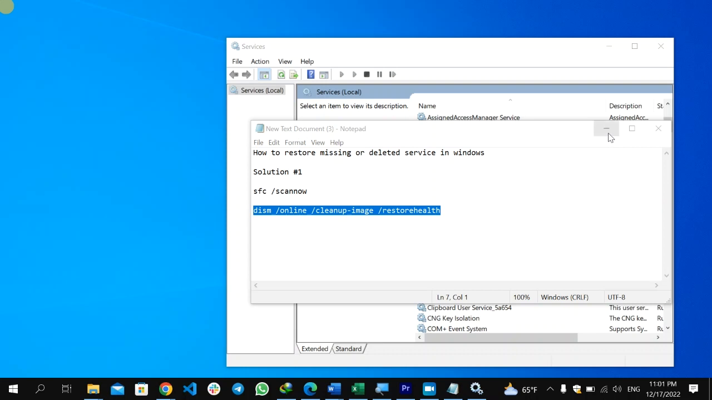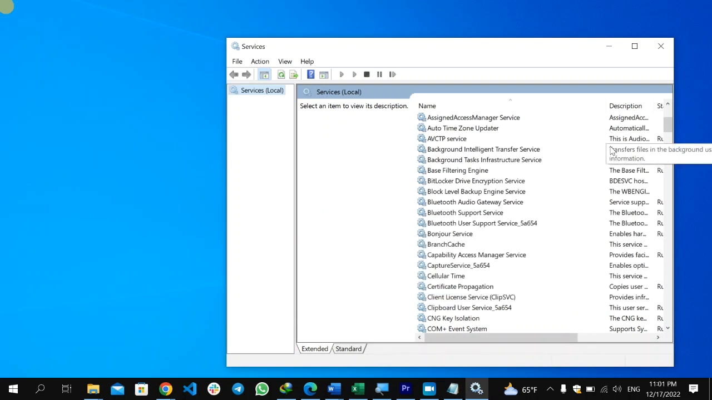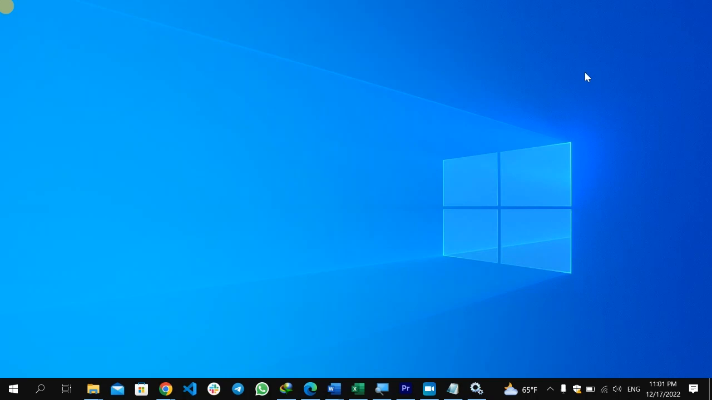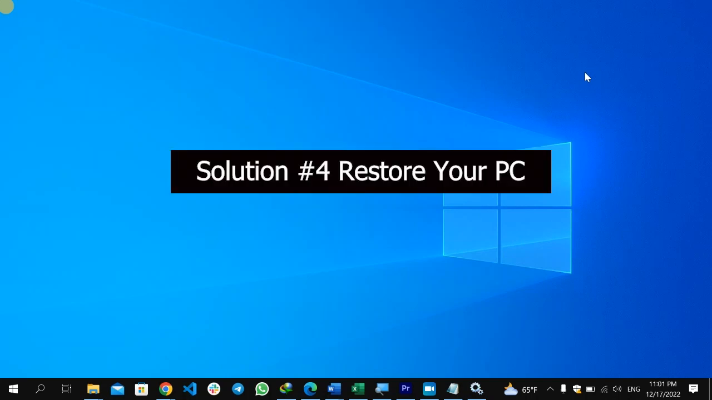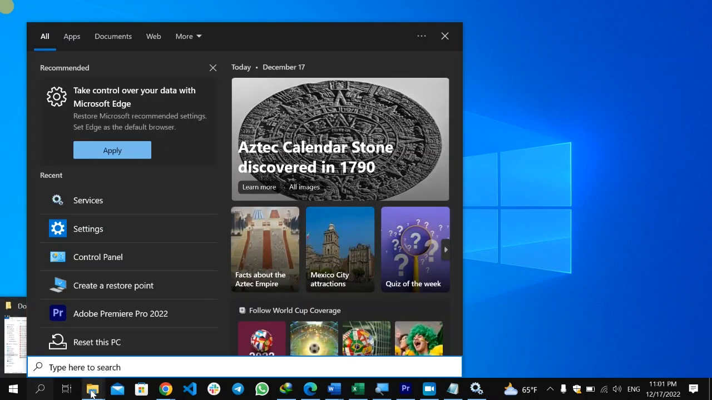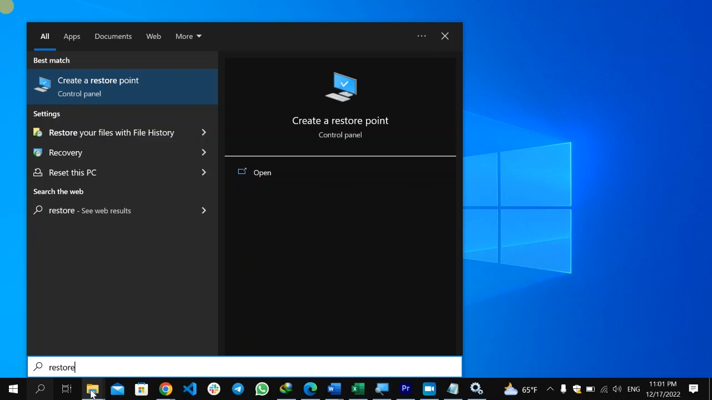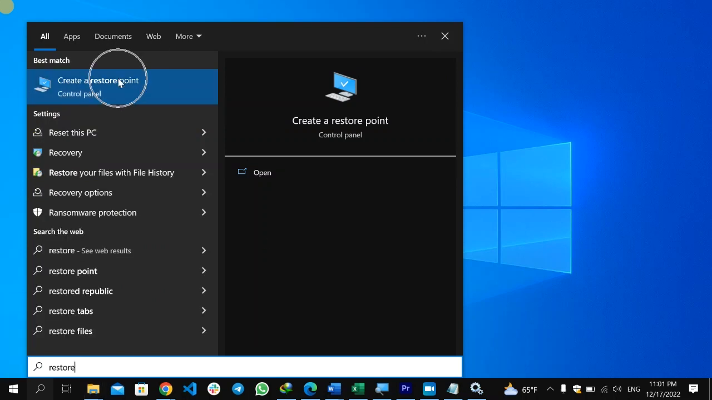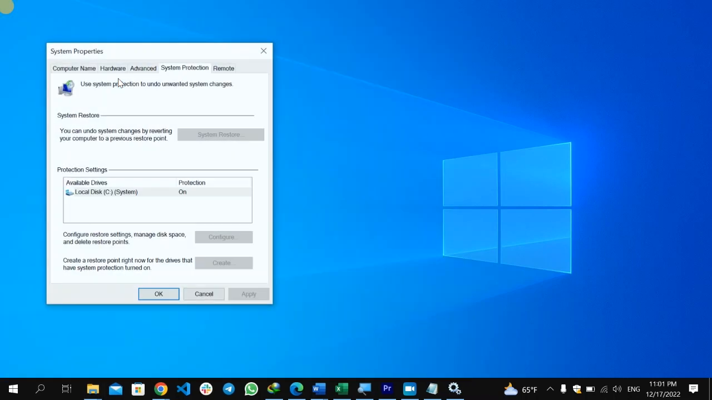So after the restart, if the problem is solved, well done. If the problem still occurs, then the second solution for this video is restoring your PC. In order to do that, click again on the search icon and type restore. Here is create a restore point, select that.